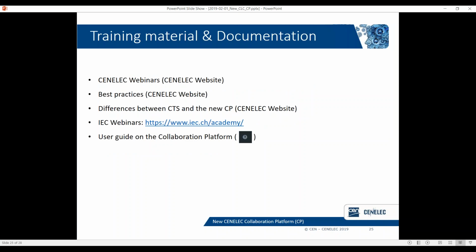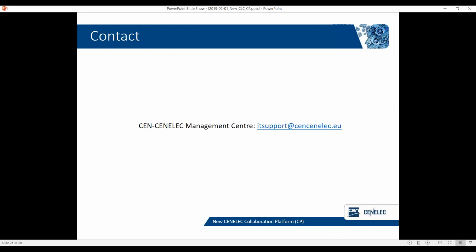So this training material, we will put on the CENELEC website: the webinars, the best practices. We've got a list also of differences between the collaboration tool and the collaboration platform. And you can also have on the IEC Academy webinars, the IEC webinars, where you can hear more about the migration, for example. The user guide is available. So on the bottom left, there is a little question mark. If you click on it, then the user guide will open.